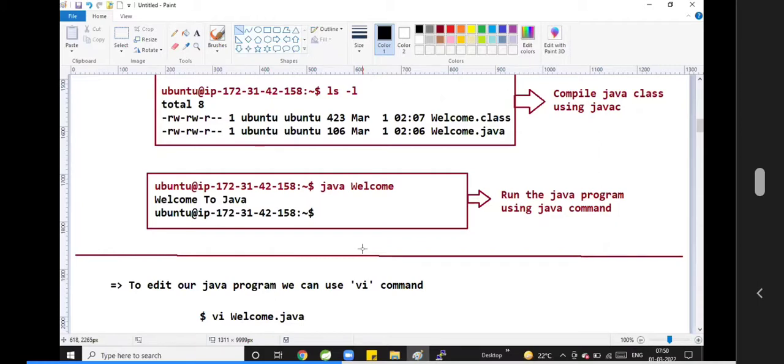What is the VI editor in Linux? It is used to edit the files and modify the content.